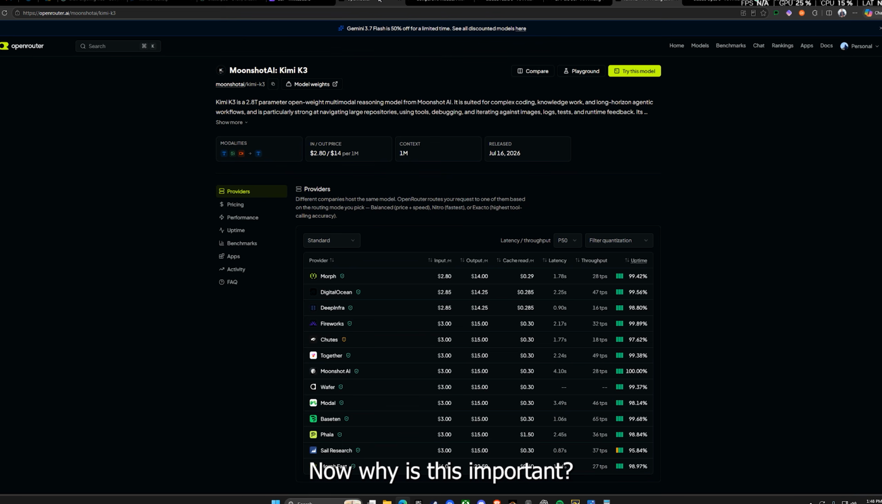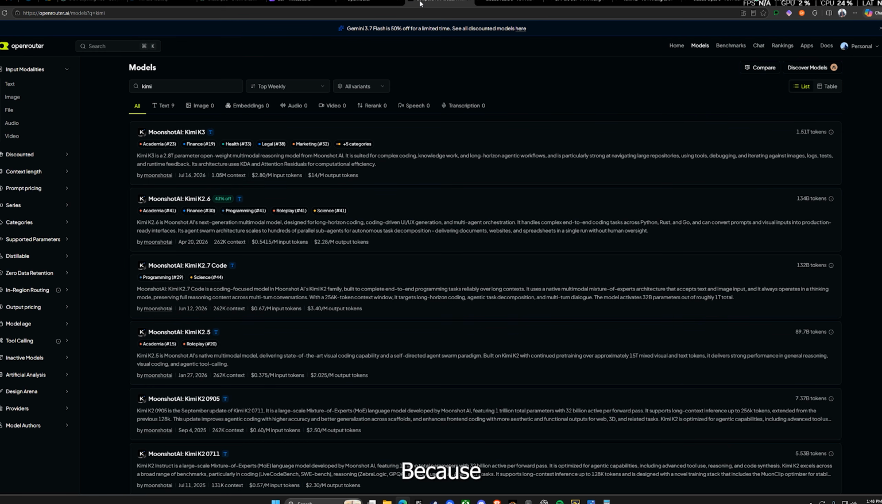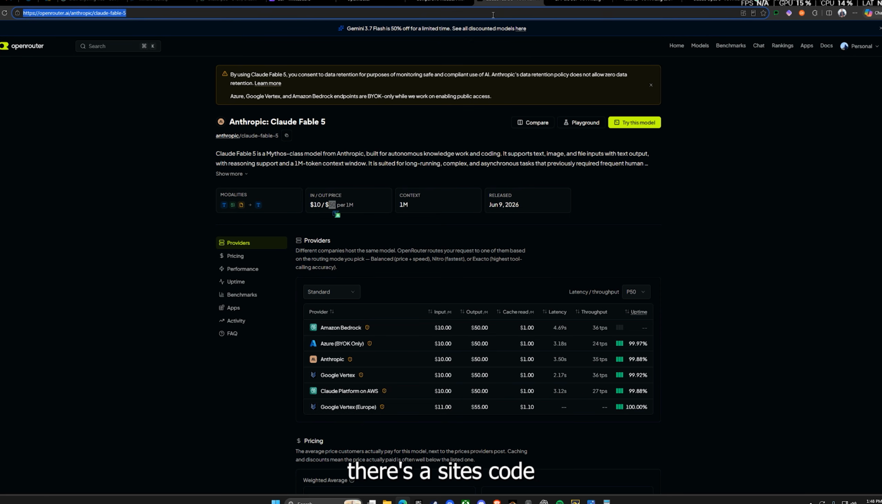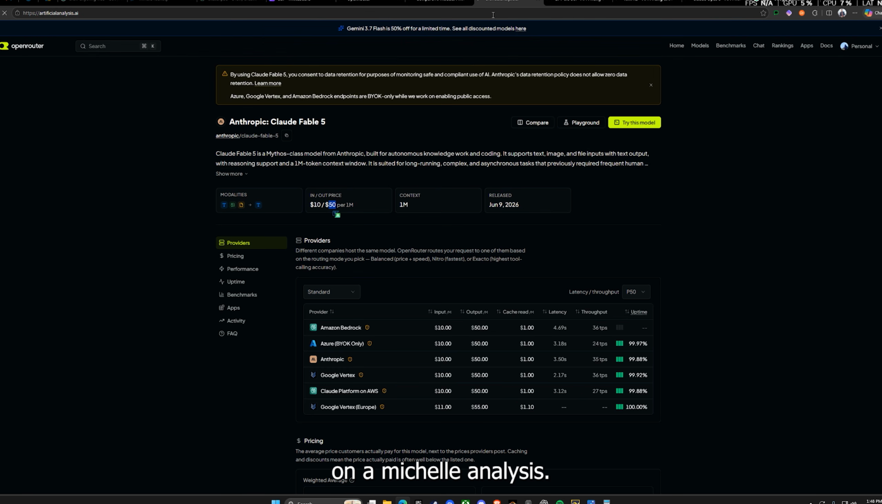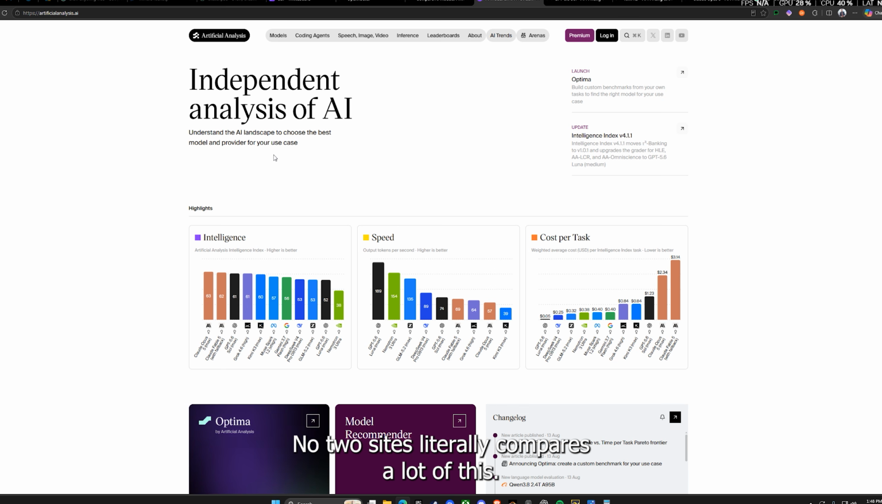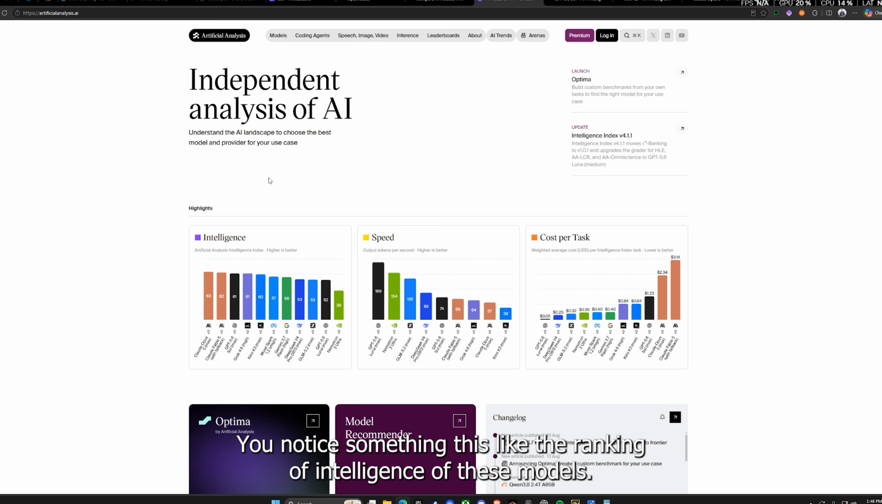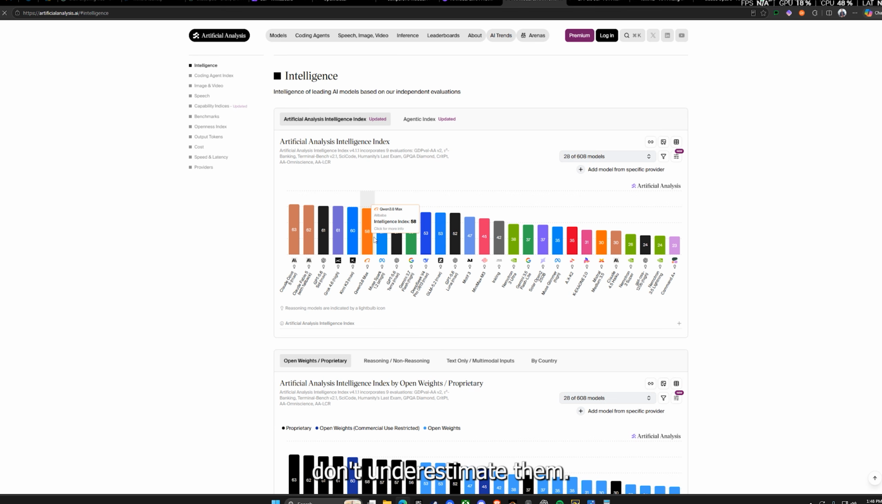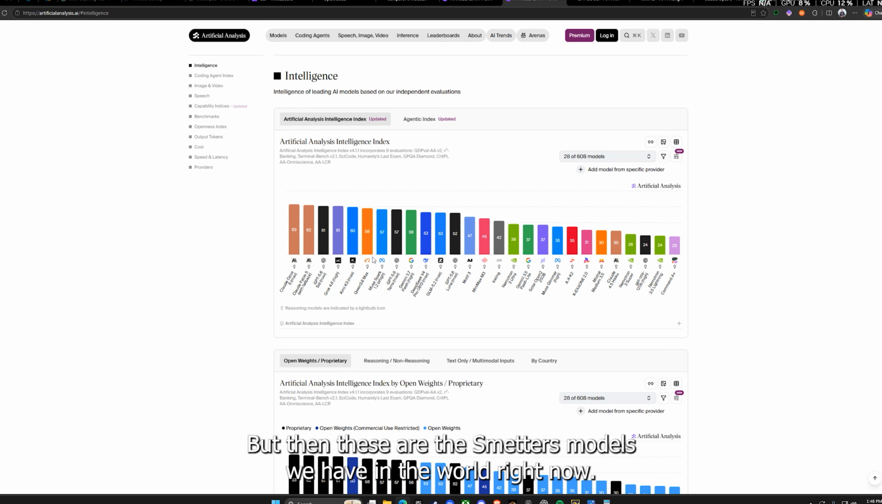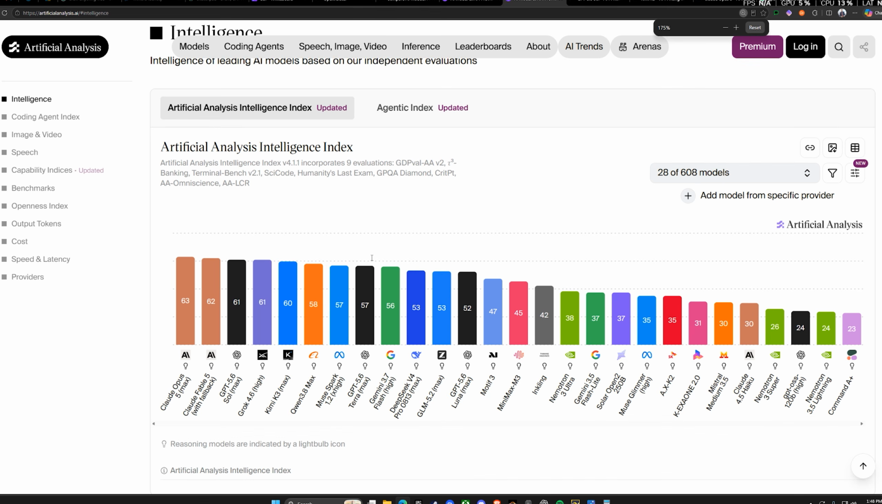Now, why is this important? Because there's this site called Artificial Analysis. Now, this site literally compares a lot of things. You notice something. This is like the ranking of intelligence of these models. And believe me, when you see these rankings, don't underestimate them. Even the lowest ranked one is very smart. Believe me, it's still smart. But these are the smartest models we have in the world right now.